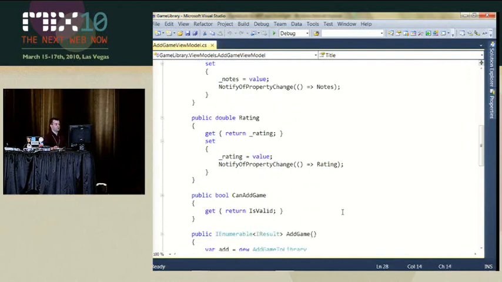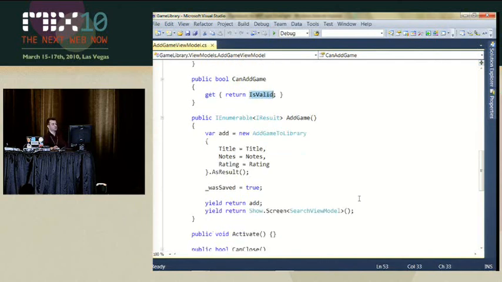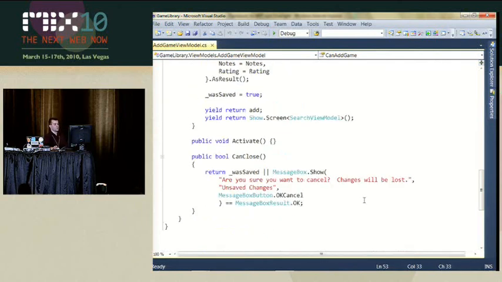This is all standard fare view model. We have the same naming pattern again, add game to add it to our library, and can add game. In this case, we can add the game if this model is valid. That's on the base class. We'll take a look at that. And then our can close logic, which we'll come back to in a little bit.